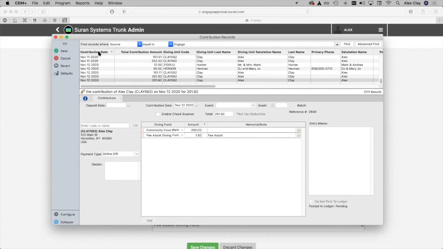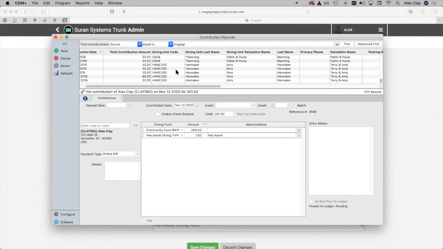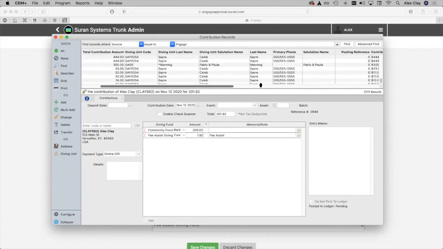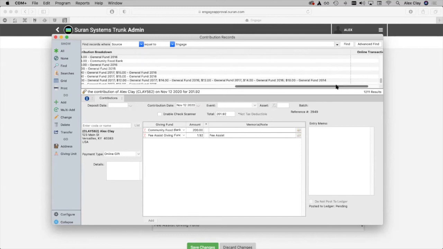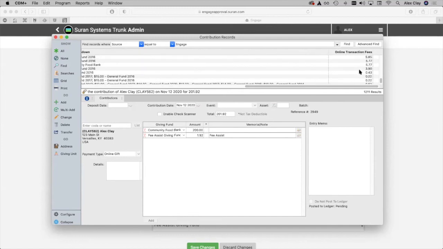1,200 results here. And over on my top here, I can see here's my transaction fees on each gift. And that will show historically for all the gifts that you have in the system. That doesn't require switching to flat rate or anything else. That's just a new feature in 11.1.